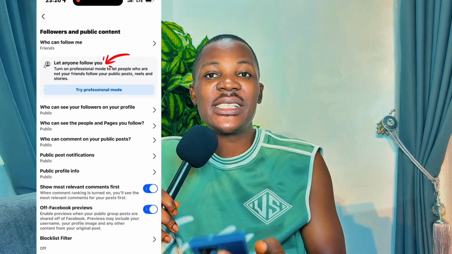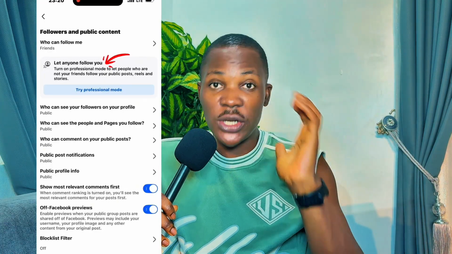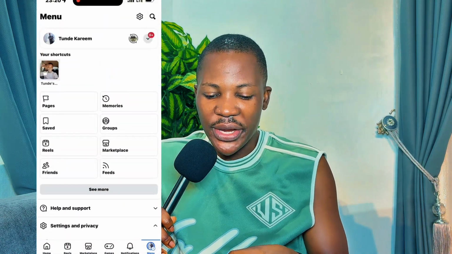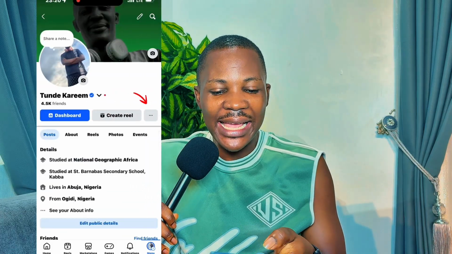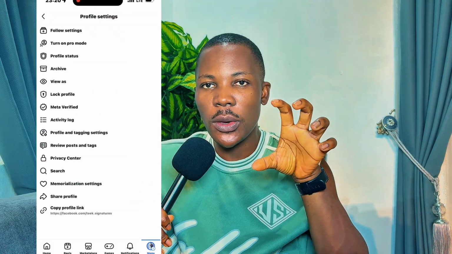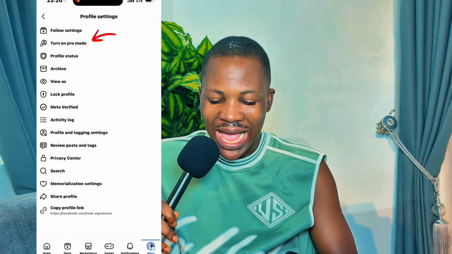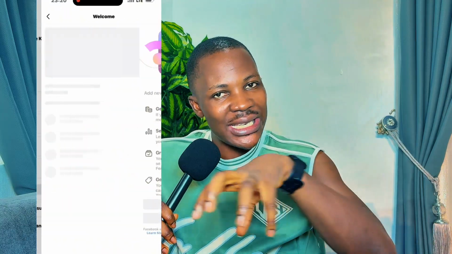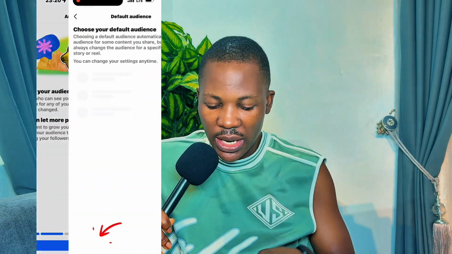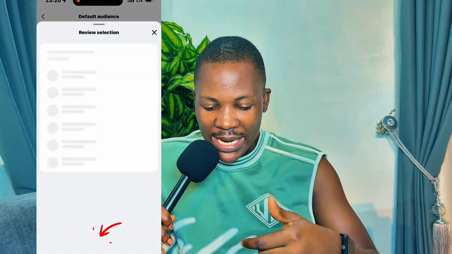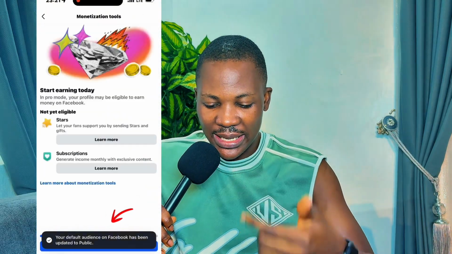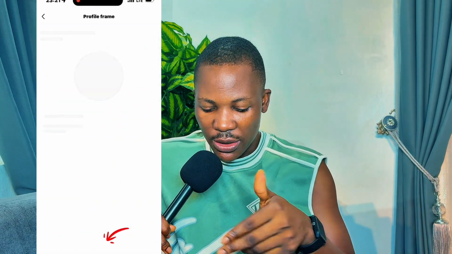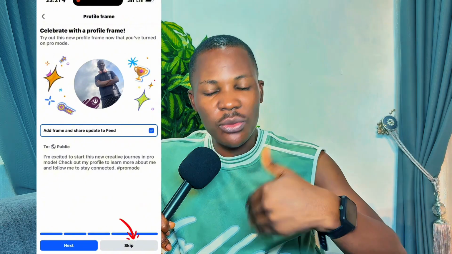In order to correct this, what we are going to do is go back to the profile. When you come back to the profile, click on the three dots at your left hand side, and then you're going to see turn on pro mode. Click on turn on pro mode and then click on turn on. Then click on next, go ahead and click on all of them, then click on confirm. Click on next again and then next again, then go ahead and skip.